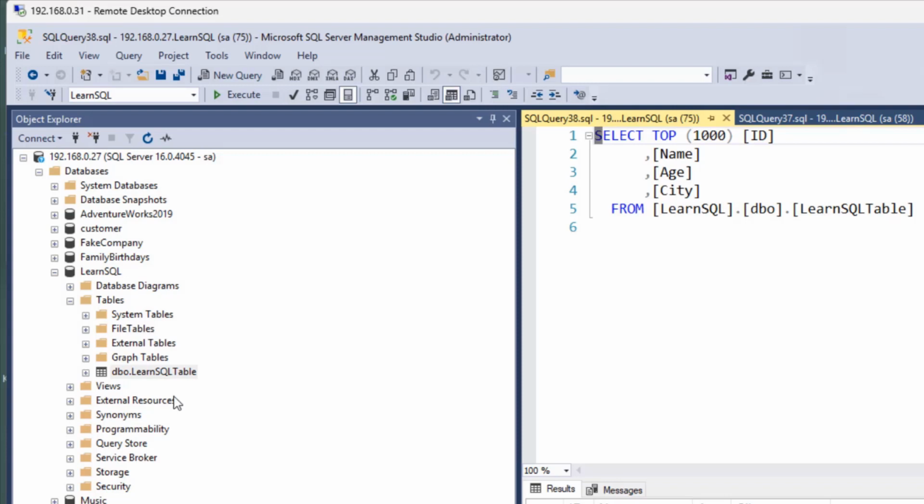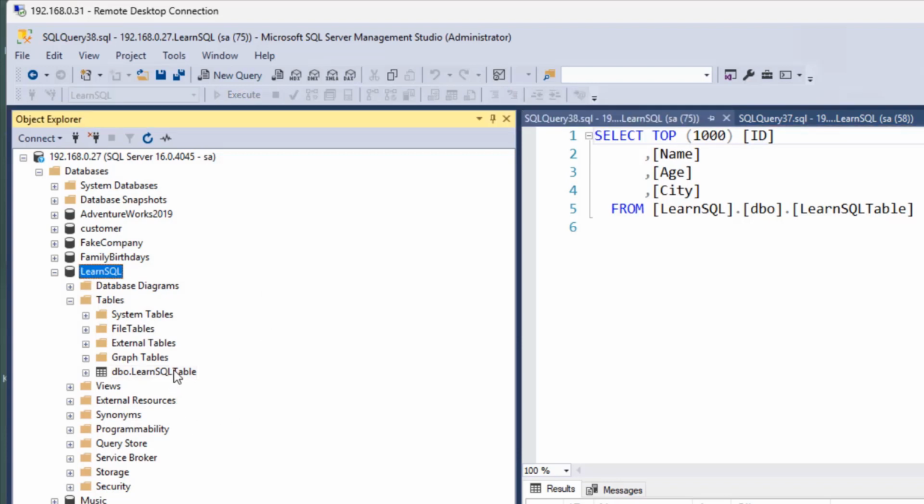As we learned in our last video, this is the name of our database, Learn SQL. And then we can have one or many tables. And in this case, we're going to be working with the Learn SQL table. So this is SQL. It's just commonly called S-Q-L. You could call it Sequel as well if you wanted to.